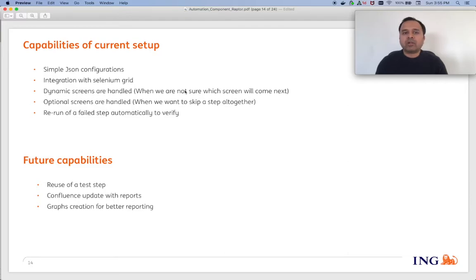Then rerun of a failed step. There might be a hiccup, for example your API is down for a moment. What Raptor can do is rerun, in order to confirm whether that test is really failing or it was just a hiccup.